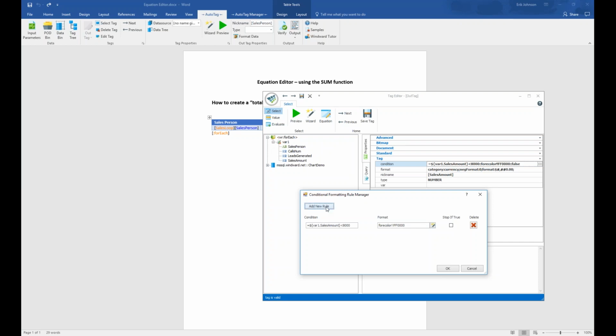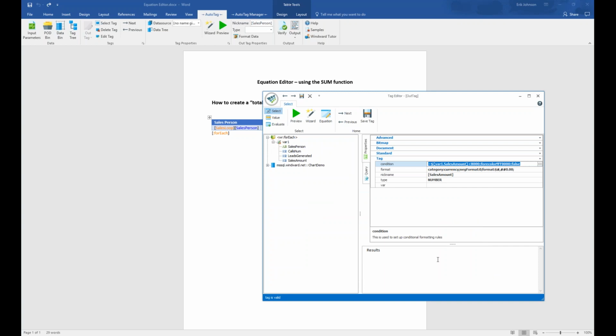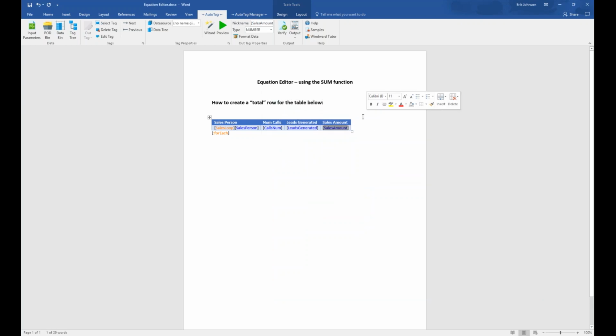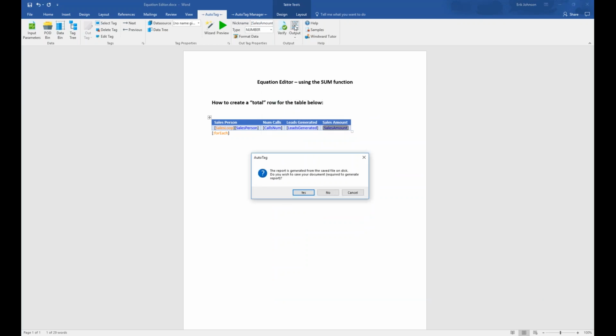You can also add another rule if you wanted to. You could delete a rule. But right now, we just want to have those sales amounts that are less than 8,000 displayed in red text. So this is all I want to do in this example. So I'm going to go ahead and click OK, save the tag. I'm going to go ahead and output it just so we can see what it looks like.